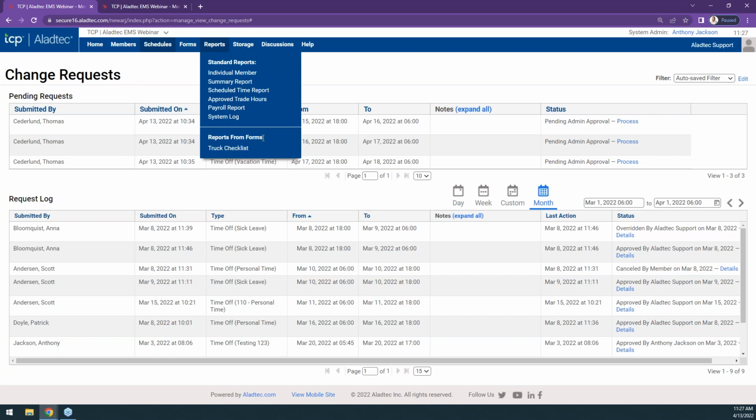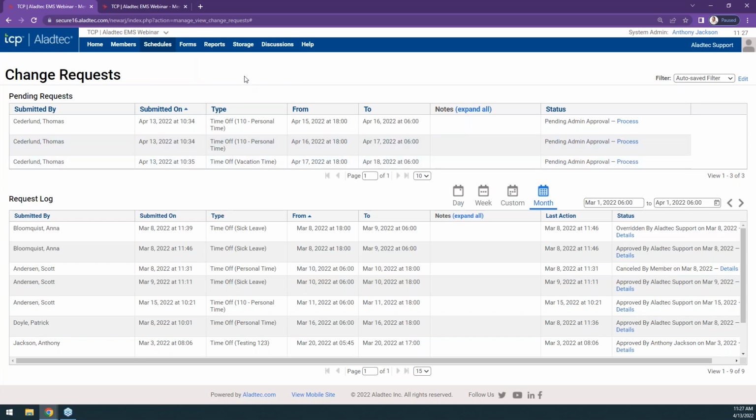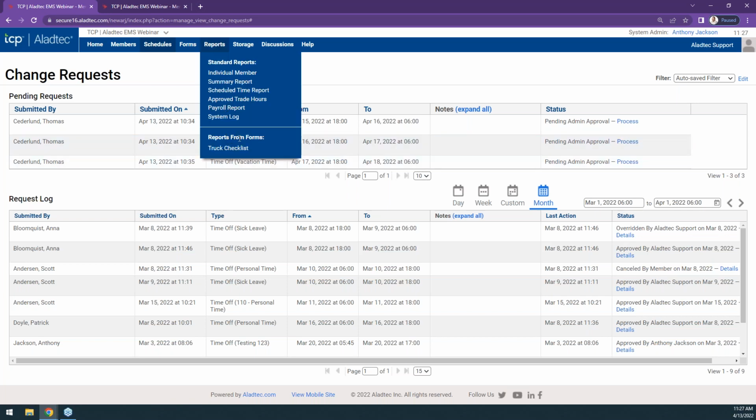Down at the bottom, we've got reports from forms. So depending on how many forms you have, right? Most of our organizations have upwards of 15 plus types of forms that they're using on a daily basis. So you could hover over reports, and then all of your reports would be listed below here, that you could pull a report on those various forms, whether it's timesheets, truck checklists, and things of that nature.